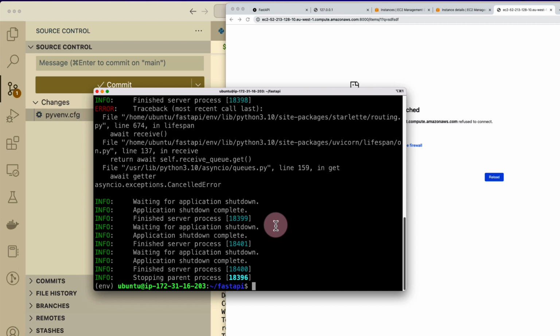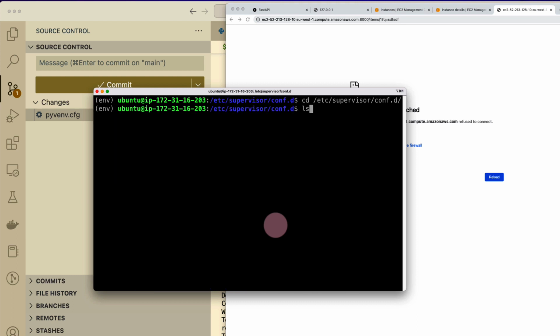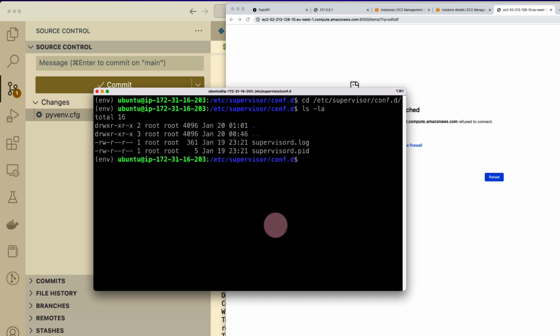Now we want to run this start script with supervisor. For this, let's go to the supervisor configuration directory and add a configuration. The configurations are inside the directory called /etc. So let's go there, /etc/supervisor/conf.d. This is the directory that supervisor will look into whenever it starts or stops. Let's do an ls here. Yeah, there are some log files and stuff.